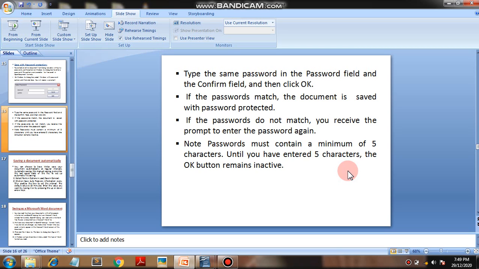If the passwords do not match, you receive a prompt to enter the password again. Note that the password must contain a minimum of 5 characters. Until you have entered 5 characters, the OK button remains inactive.